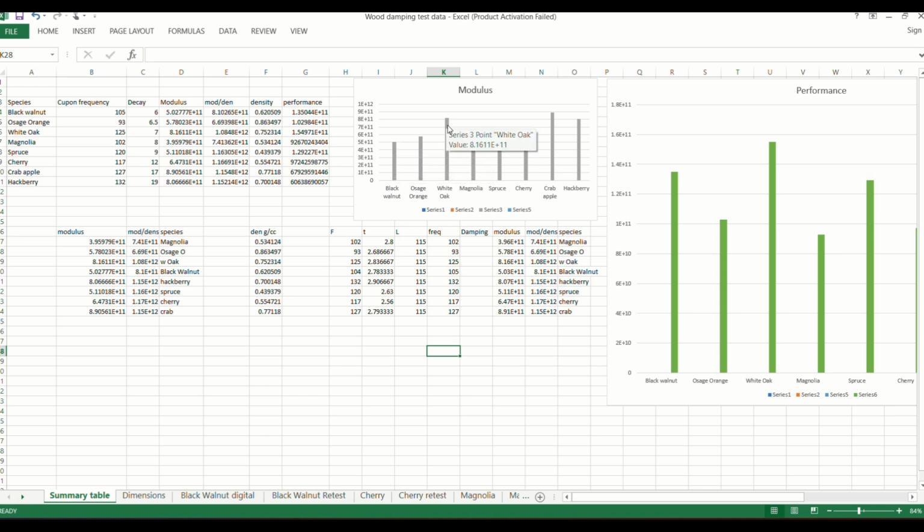For white oak, it's much higher. For crabapple, it's much higher. For Osage orange, it's a bit higher. It's surprisingly low. Right? We had expected Osage orange would be a bit stronger than that, but it's not. Surprising, but it's what we measured. So here's our data, and I've gone through and calculated decay constants for these various things.